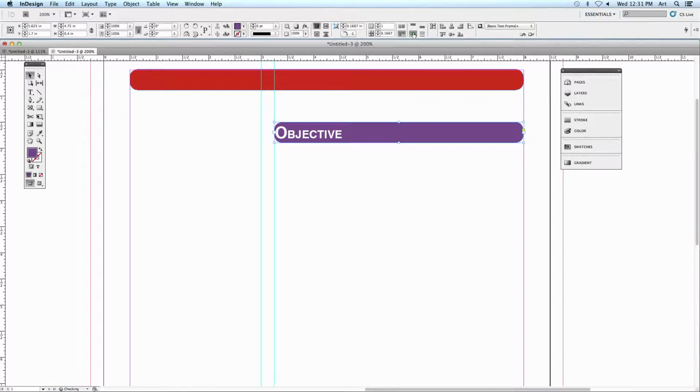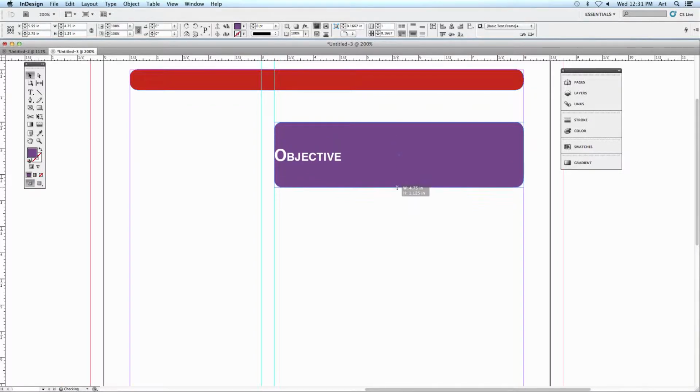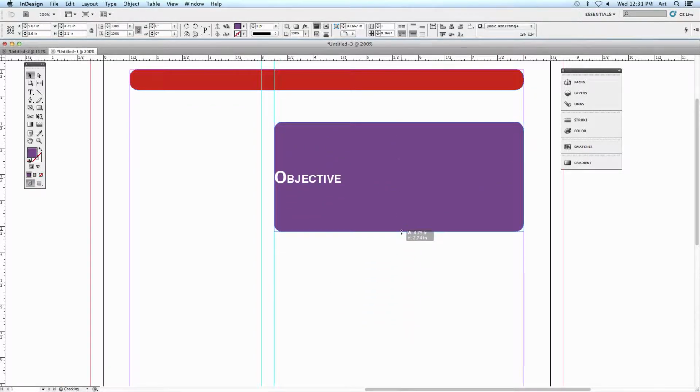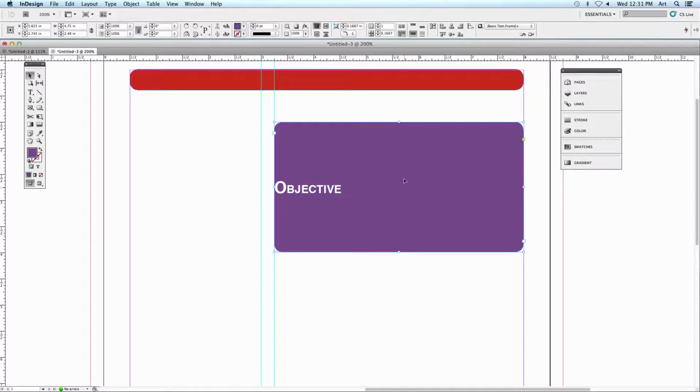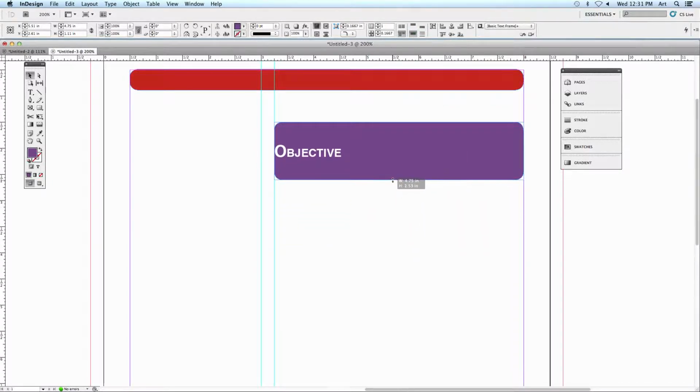Line center is this one. So now it's going to be centered within my text box. So now if I was to click and drag, it would always stay centered vertically aligned that way. Again, that's found at the very top center portion of your text box.